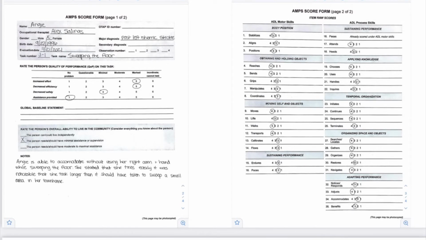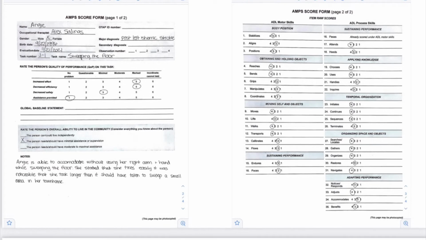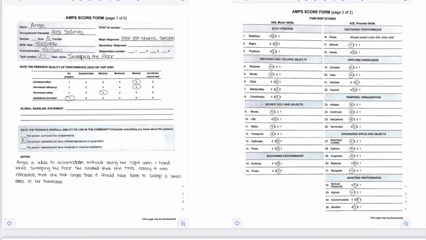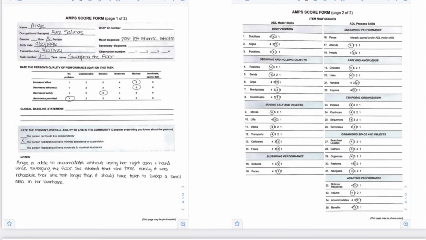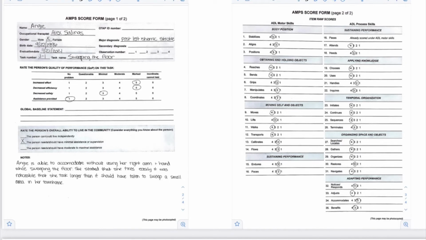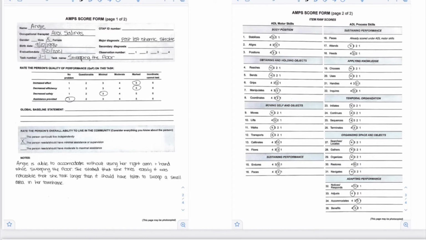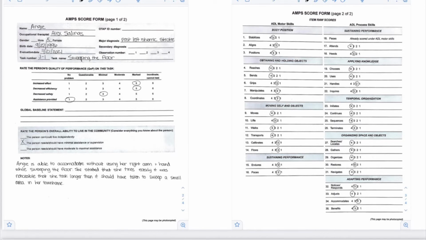So there's 4 separate parts. There's increased effort, decreased efficiency, decreased safety, and assistance provided. And then each of these is rated on a scale of 1 to 6 according to how they performed.